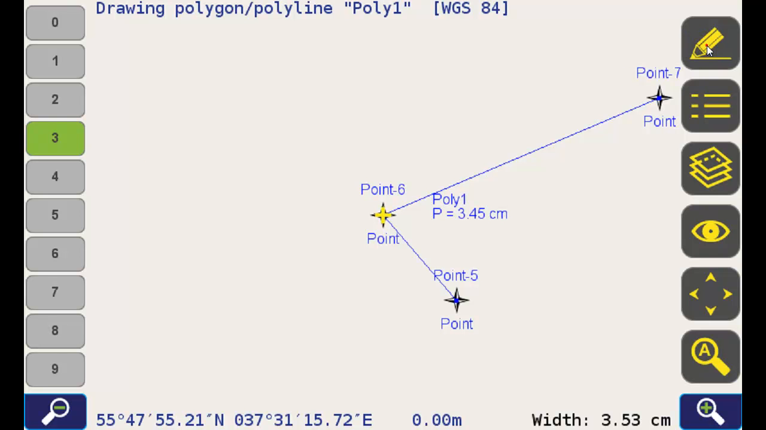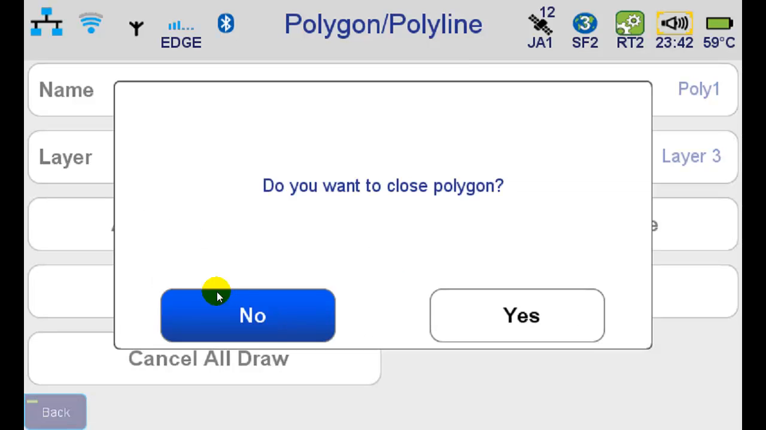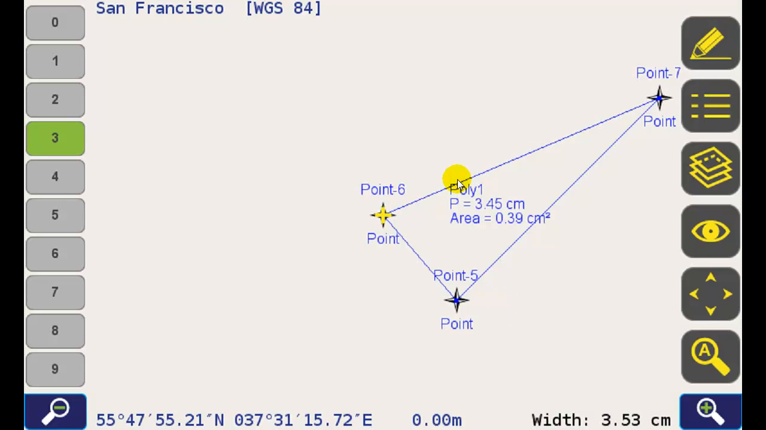Next, we click Draw again. Similar to what we did before, we can add more absolute points or relative points. And then when we are done, we can click the button End as Polygon. And we are asked to confirm, and we confirm. And we go back to map, and we see that our polygon is closed. The area is 0.39 square centimeter, and the perimeter is 3.45 centimeter.